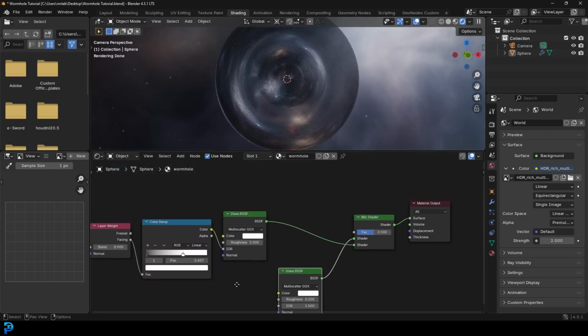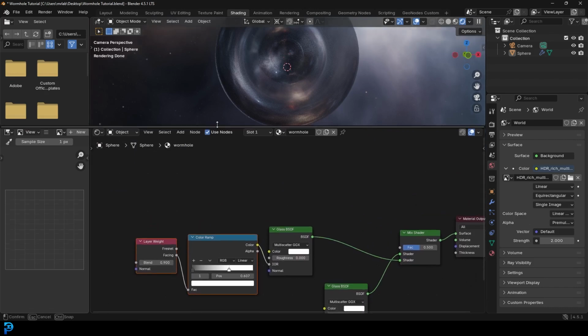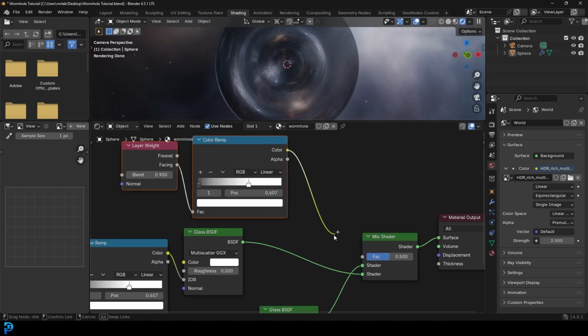But what we'll do is grab these two nodes over here, the layer weight and the color ramp, and we'll go Shift D to duplicate, place them over here, and then drag that color into the mix over here.